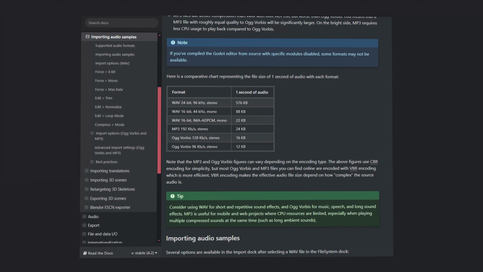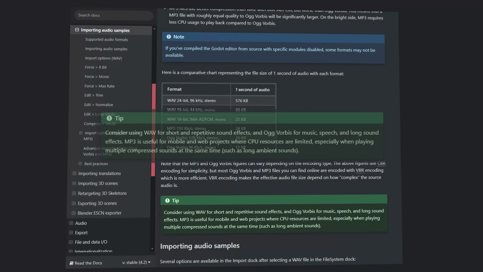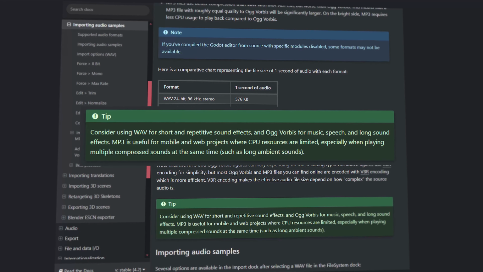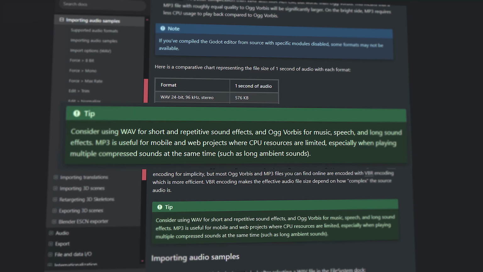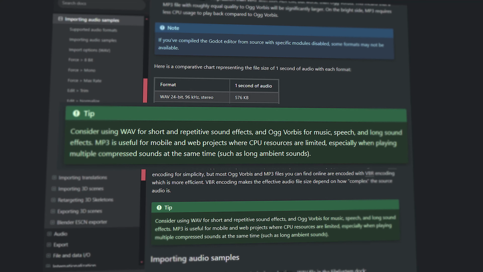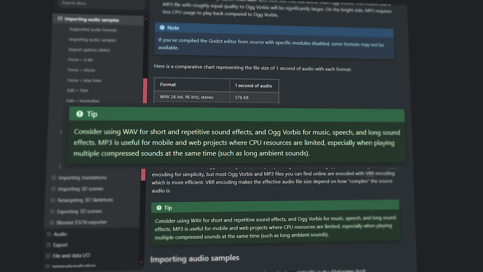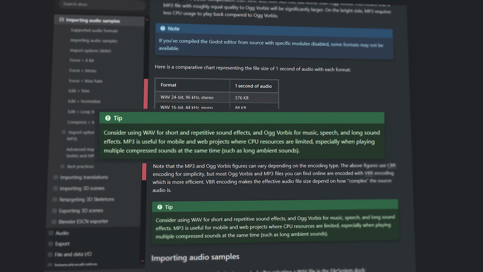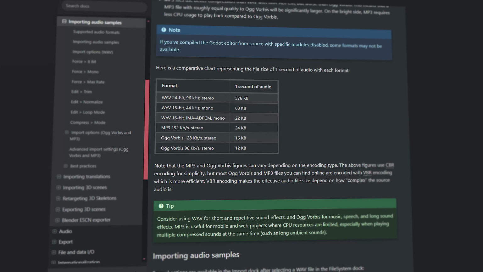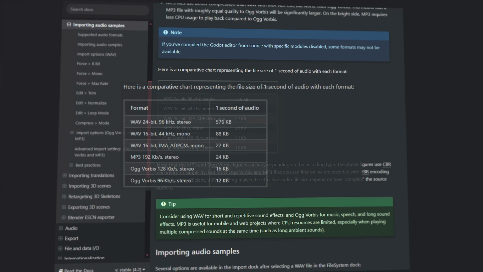But what we can take away from this is the tip that they give, and what it simply means is that you should use WAV for short audio like sound effects and OGG Vorbis for longer audio like music. And if you're working with mobile, they recommend using MP3s. So now you know the formats, but not the quality for the formats.